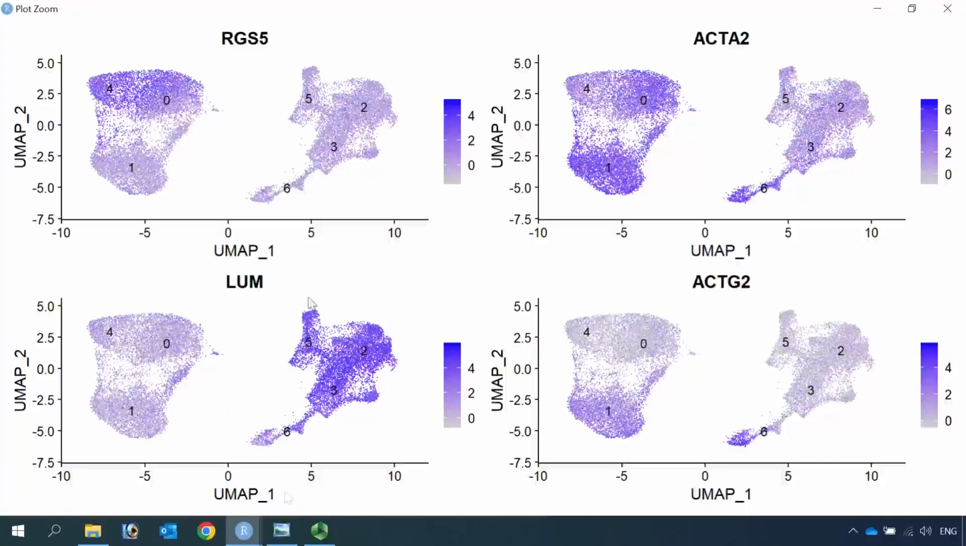You can see clusters 0 and 4 are pericytes, cluster 1 are smooth muscle cells, and cluster 6 are airway fibroblast. Because the cells are from IPF lung, we have a cell cluster as myofibroblast. Later we are going to run the myofibroblast markers. Cells in cluster 3 are myofibroblast. Then we know clusters 2 and 5 are alveolar fibroblast.